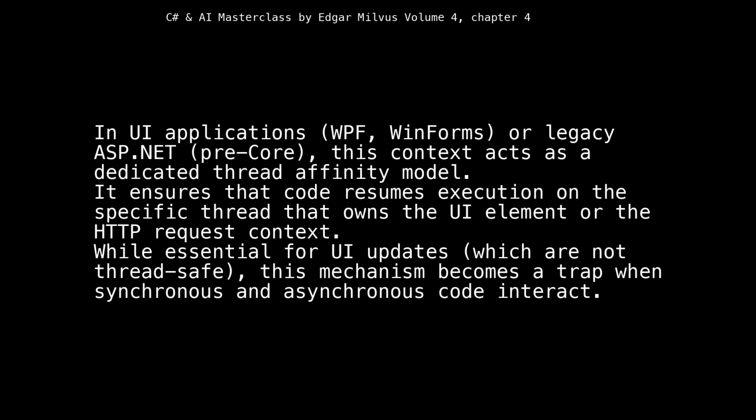In UI applications, WPF, WinForms, or legacy ASP.NET pre-Core, this context acts as a dedicated thread affinity model. It ensures that code resumes execution on the specific thread that owns the UI element or the HTTP request context. While essential for UI updates, which are not thread-safe, this mechanism becomes a trap when synchronous and asynchronous code interact.